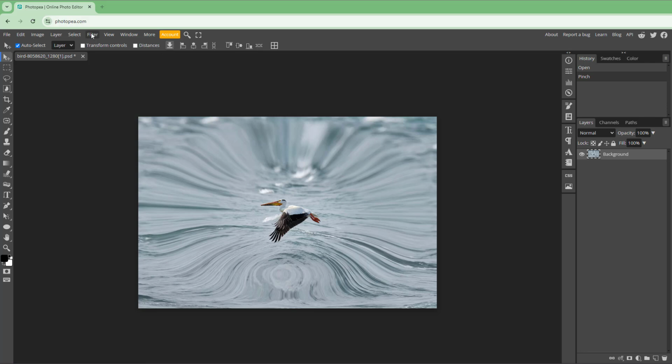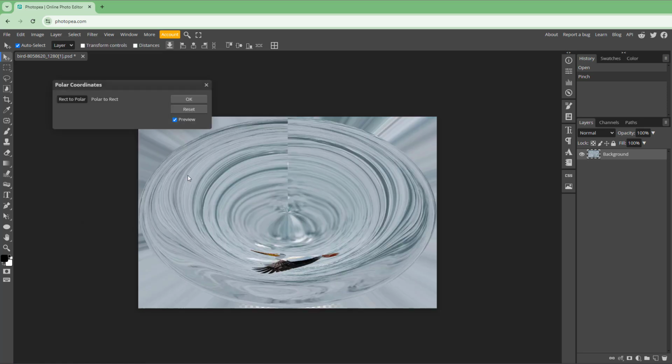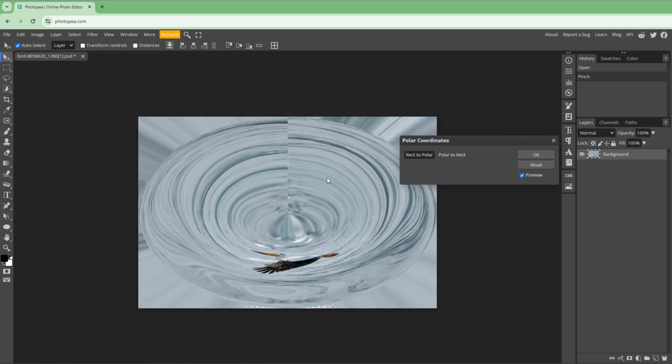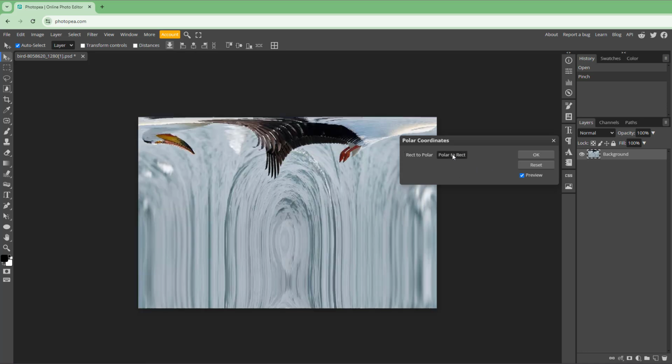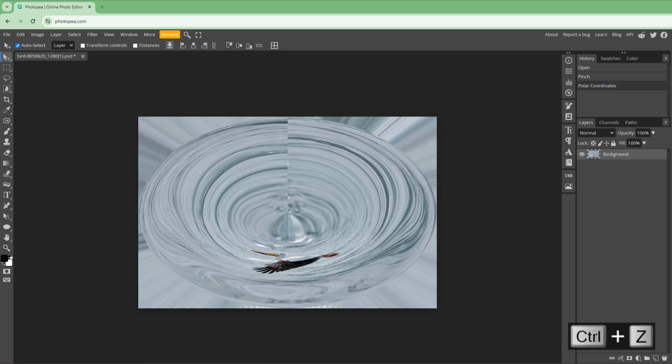Apart from that, you can also go over here onto Filter, onto Distort right here, and then work with Polar Coordinates right here, just like this, to repeat the content out right here. So you can also go for Polar to Rectangular right here, or Rectangular to Polar right here, just like this, to repeat it out, as you can see right here, just like this as well. And that is how you can go ahead and work with Pinch and Polar Coordinates inside Photopea.